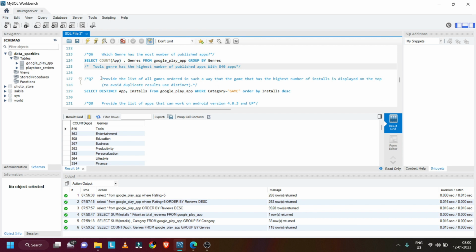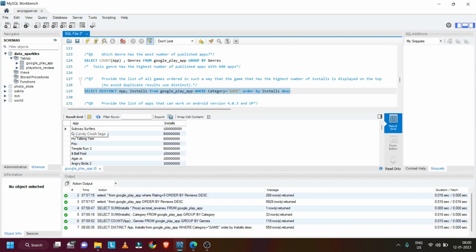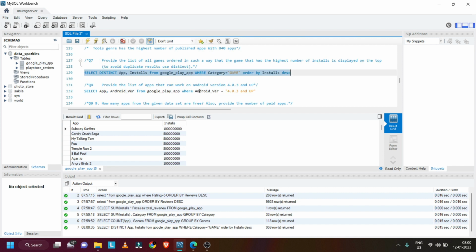Coming to question number 7, it says provide a list of all games ordered in such a way that the game with the highest number of installs is displayed on the top. To avoid duplicate results, you have to use the distinct feature. So for this you will write select distinct app, installs from Google Play Store where category is game, and order it by installs in descending order. We will run this and you will see Subway Surfers has the highest number of installs.